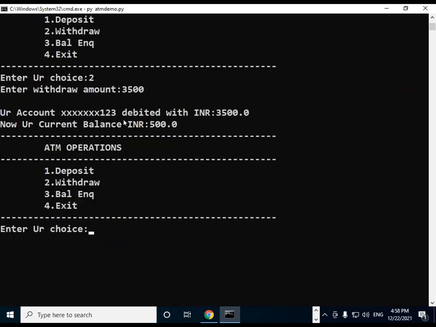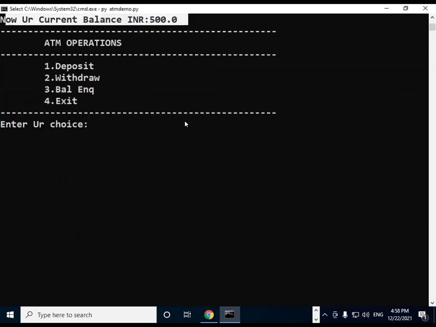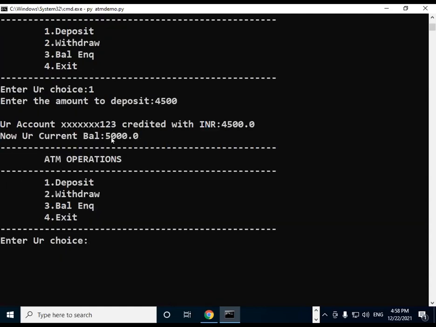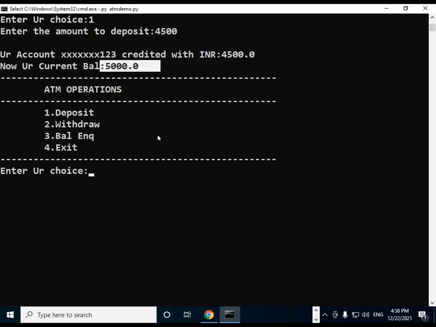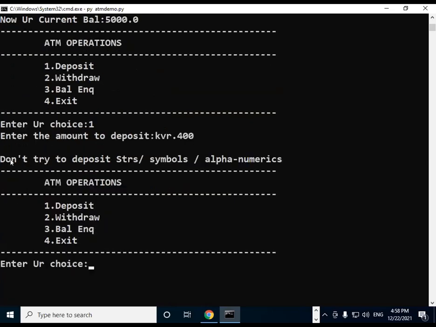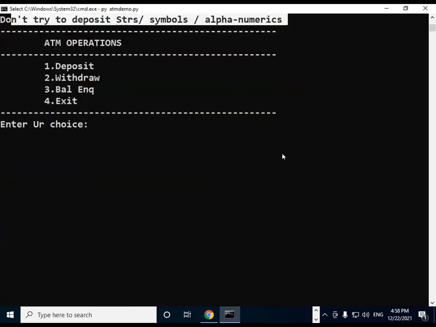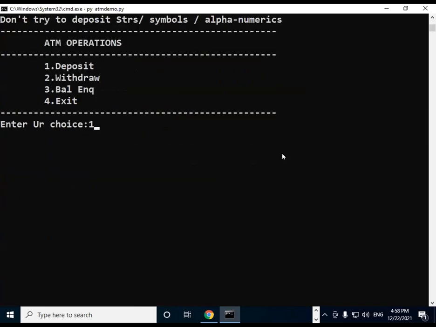Right. Your account is debited. Your current balance is how much? Come on. Next is deposit again. Deposit 4,500. Your balance is how much now? 5,000. Right or not? Enter the amount here. Deposit. I will enter my name, KVR.400. Allowed or not allowed? See that answer. Don't try to deposit strings, symbols, and so on.